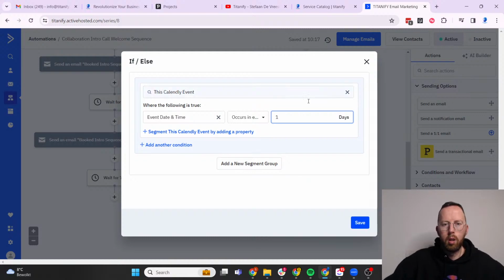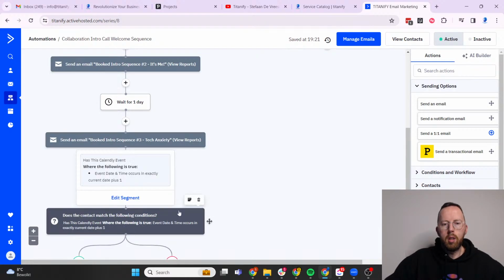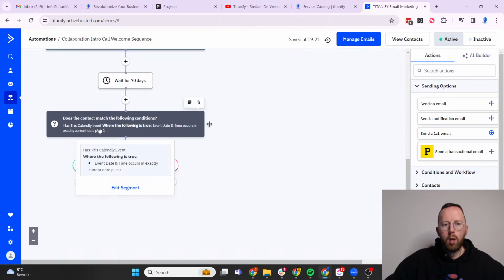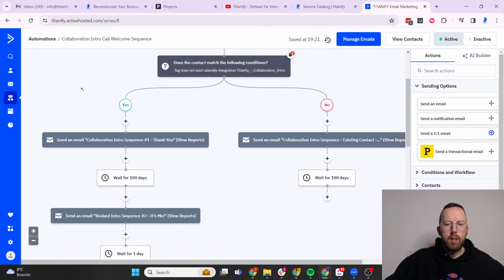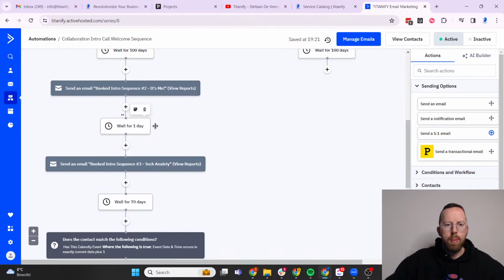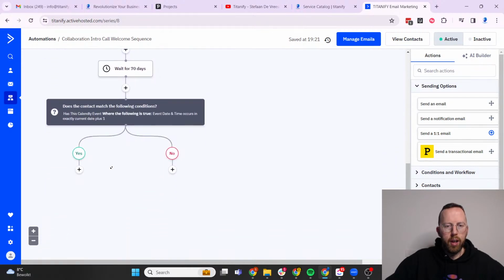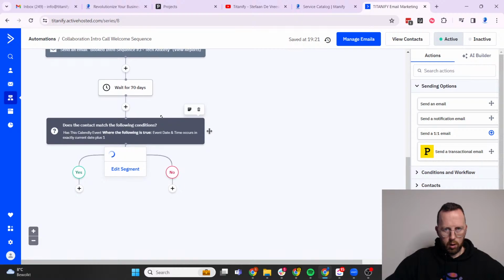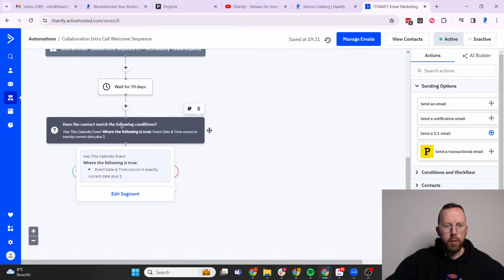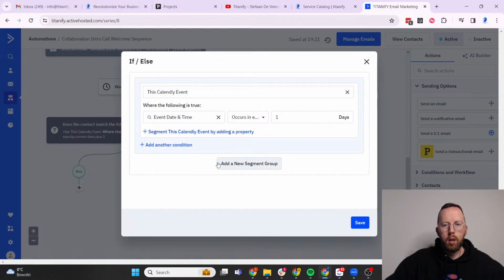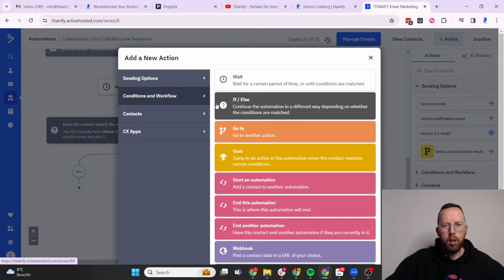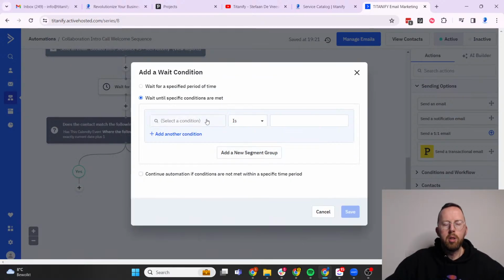Actually, it's pretty straightforward as well here. So you can see this is the same thing. So has this Calendly where the following is true event occurs in 1 day. So let's just say that they have received these 3 mails before the event, before the call happened, and they come here, and basically actually we have to change it because they have to wait, right? Then hold on, I think wait, yeah, this is the one. Wait until specific conditions, that's the better one.